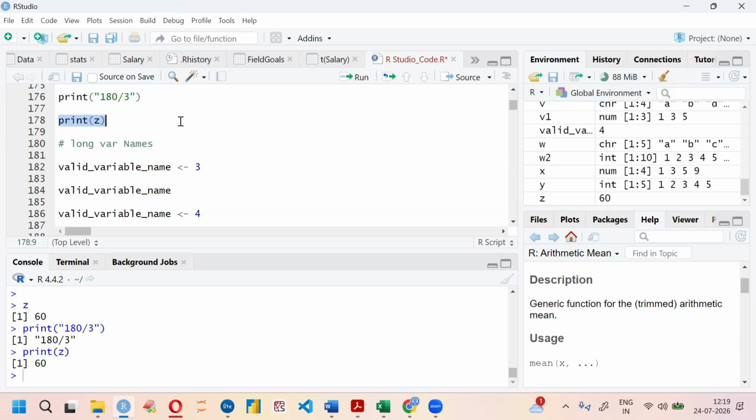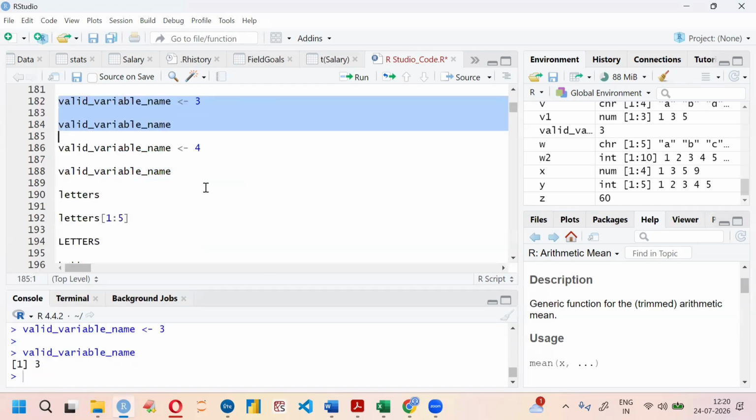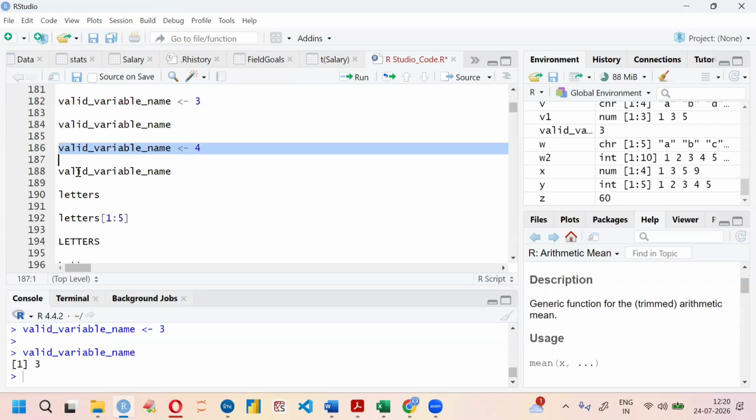Not only that, guys, we can have long names also. Sometimes in a project, you need to use long variable names for understanding the code for others. So valid underscore variable name less than hyphen 3. What is the value of valid underscore variable name? That is 3. Then valid underscore variable underscore name less than hyphen 4. So what is valid underscore variable name now? That is 4.